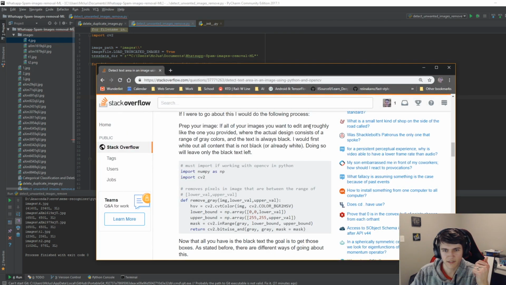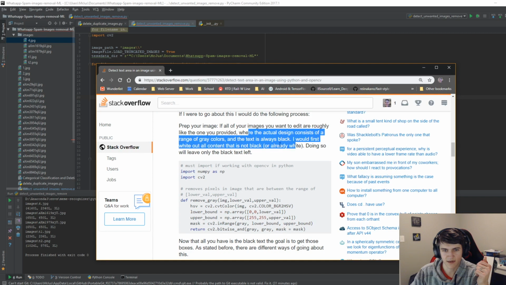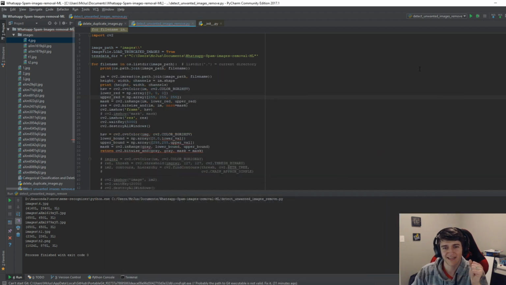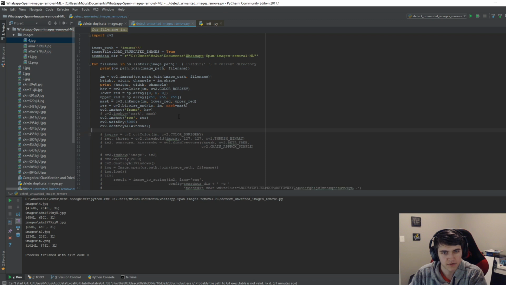If all of your images are roughly like the ones you provided, where the actual design consists of gray colors and the text is always black, I would first white out all content that is not black or already white. Doing so will leave black text left. So you know what was happening? I was saying, okay, we'll choose everything that's in this small bound, right? We want to actually remove that from our bound. So hopefully that will work. Cool. All right, we'll try that.